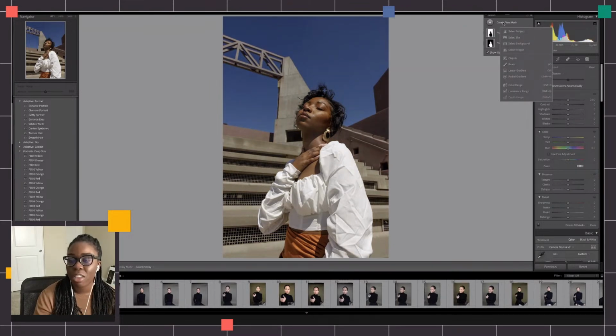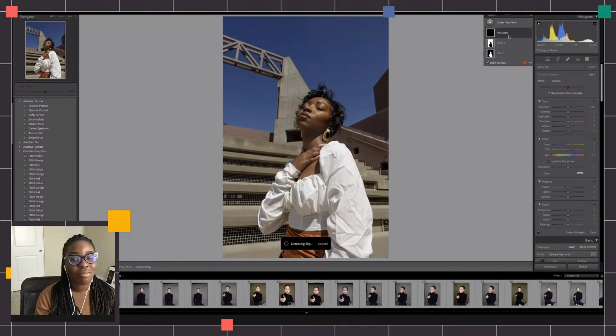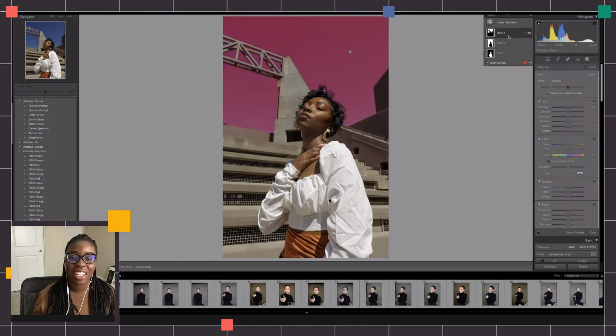Now, if I wanted to create another mask, let's say, you know what, let's see what we can play around with the sky. I don't like to always stick with the traditional blue sky. I like to go for more of a turquoise, I think, is the color that I'm going for. And so you can go ahead and click on create new mask.